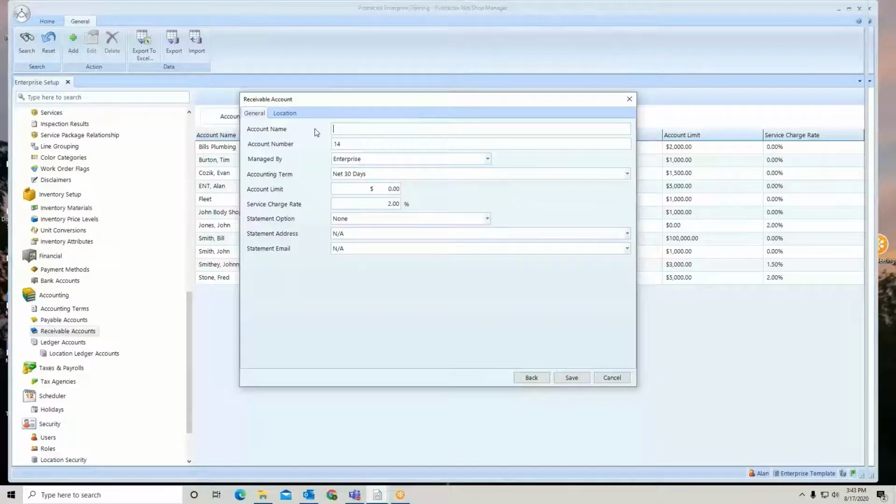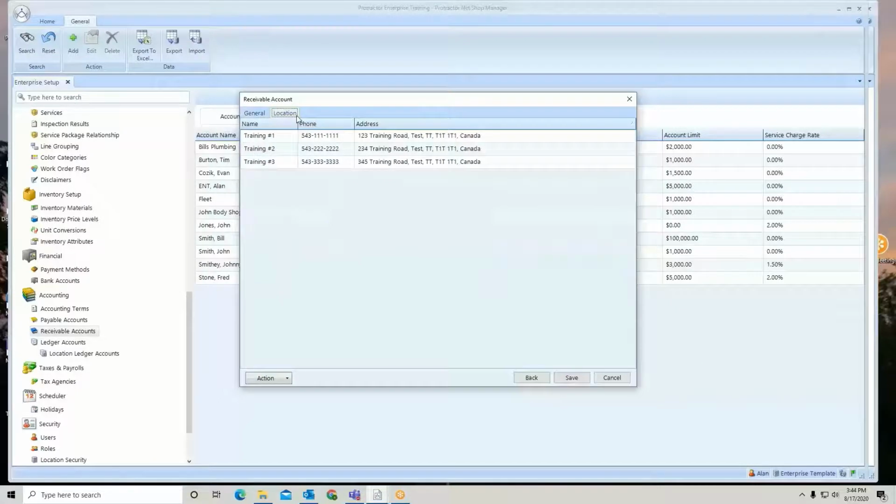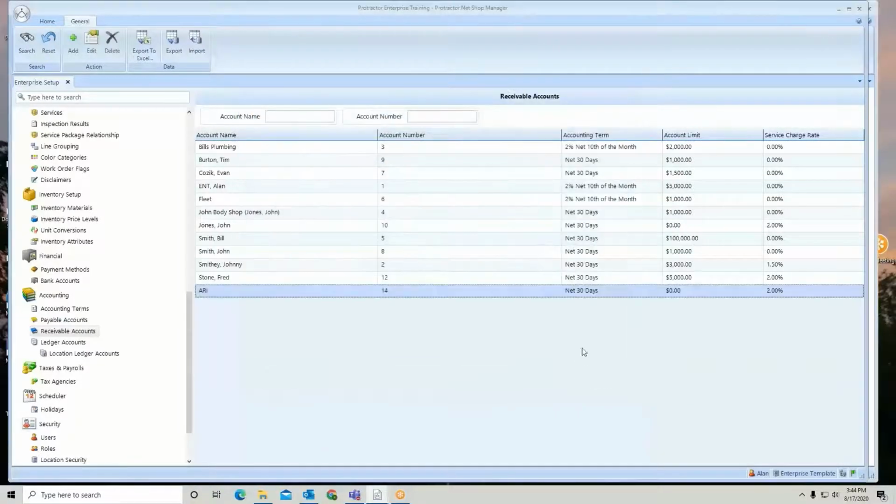So we're just going to call this, let's say ARI, which is a billing company. Again, it's going to be managed at the enterprise. There's our accounting terms, our defaults. How do I want to do statements? Print, email. Okay. What locations is it going to be available at? Again, by default, it just turns them all on, but you can always turn off something if you don't need it. Now I click on save. So now I've created the account.